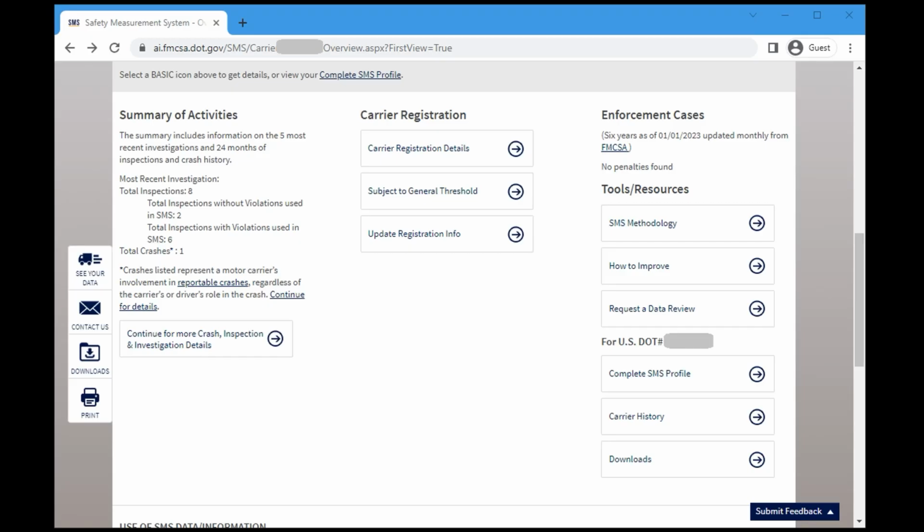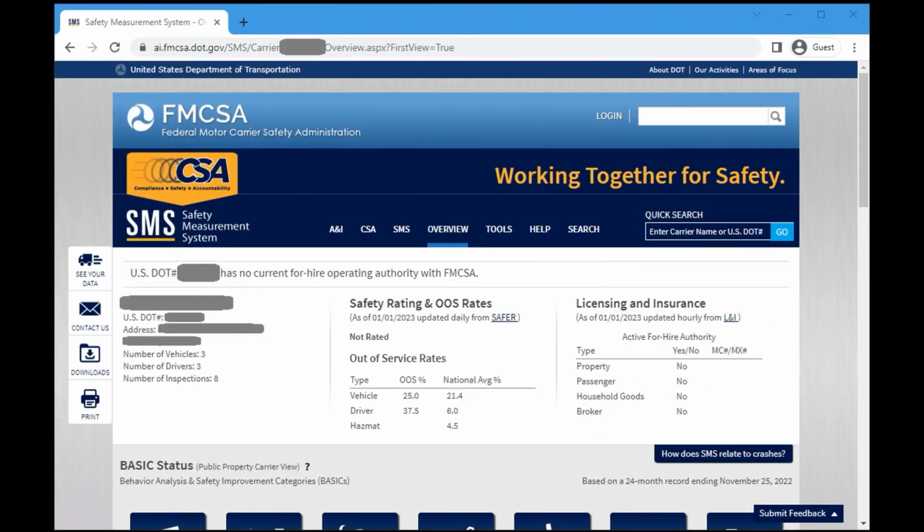At the bottom of the page, you'll find this section, which is kind of busy. It has a summary of activities, carrier registration links, and tools and resources. We'll cover this more in detail in the following videos. So where's your data? Let's scroll back up.